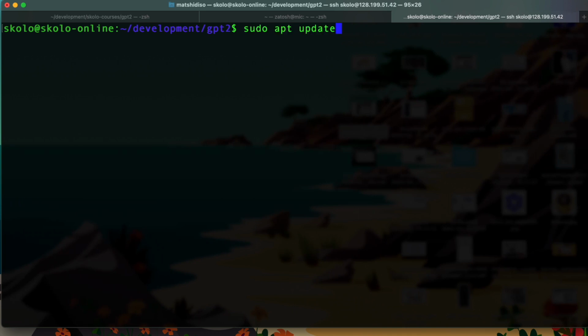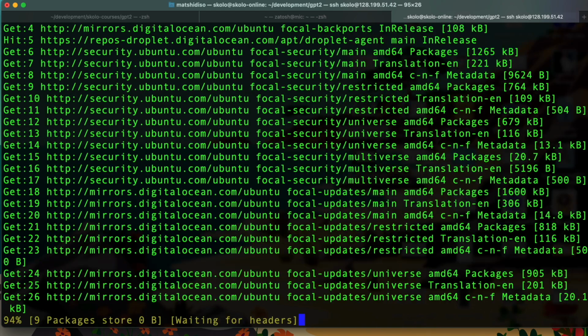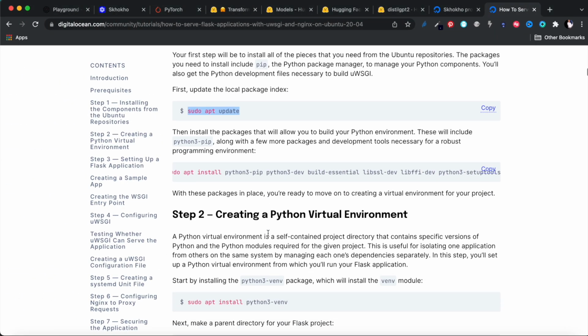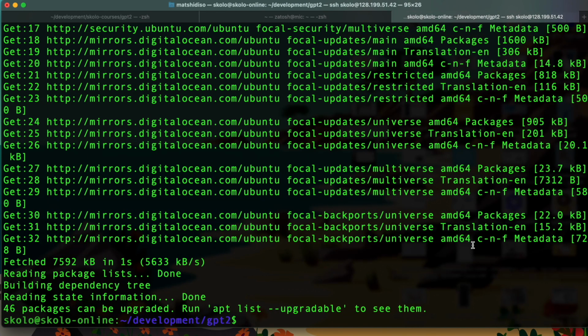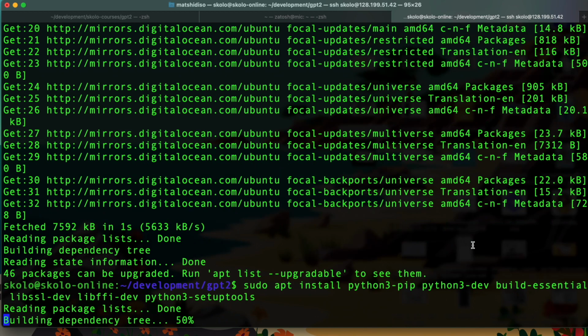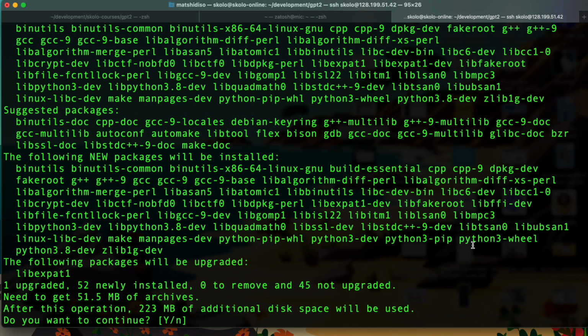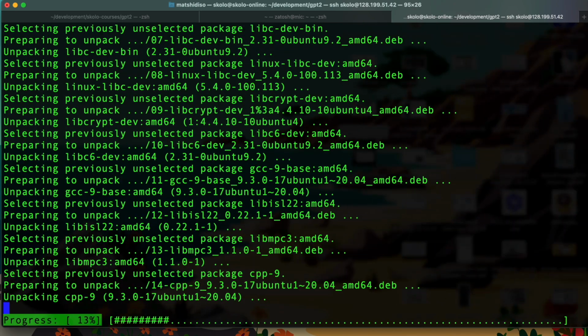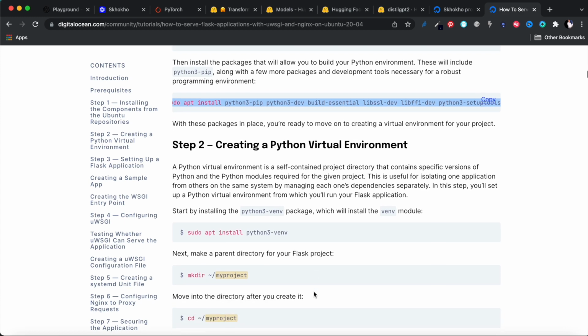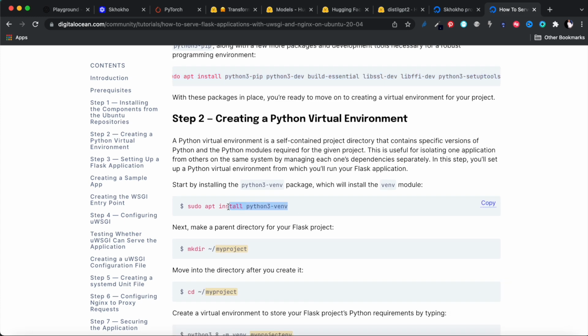The first one is obviously to update. So let's put in our password, and then it will go ahead and update the packages, and then you need to run this next one. It installs for you Python 3 pip and a whole lot of other things that you need to run Python code, and be able to create a virtual environment. Then you can just say yes, that's okay, and it will go ahead and install all of that for you.